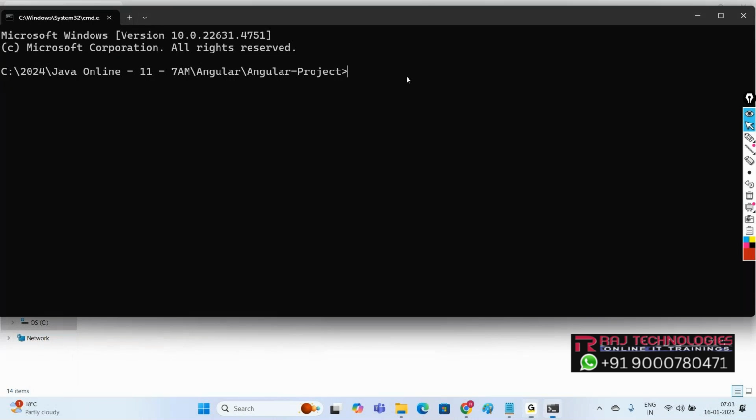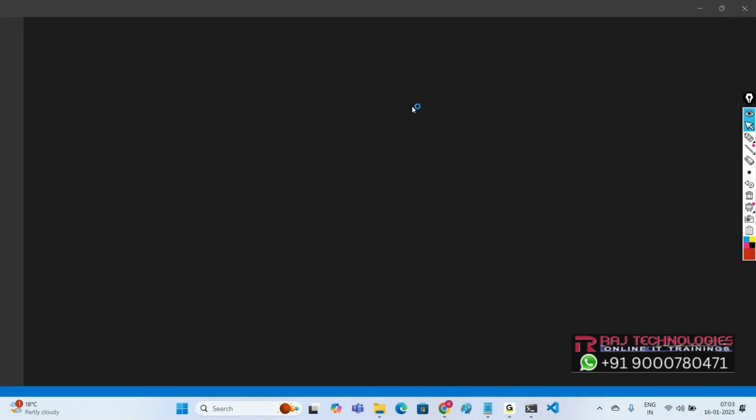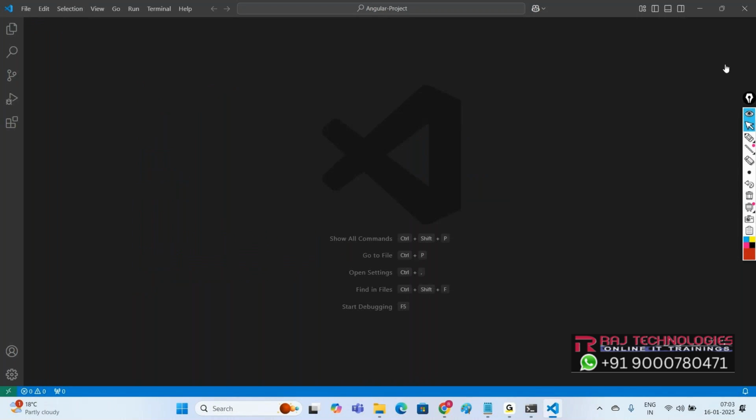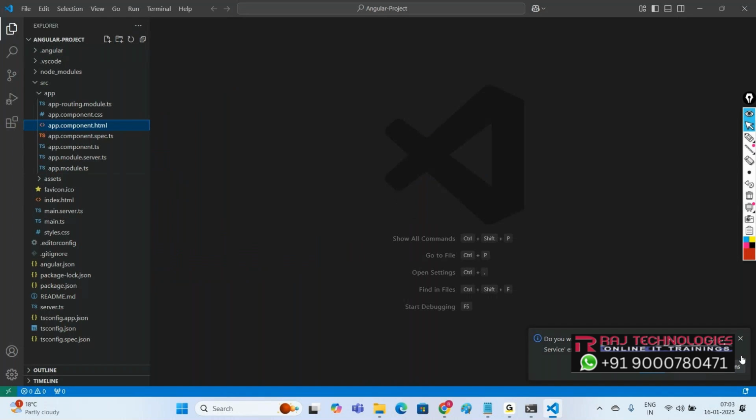So how to open the project folder in Visual Studio Code? We just have to use the command code dot. Dot means the current directory. Code means Visual Studio Code, and this dot means the current directory, meaning the Angular project folder we want to open in Visual Studio Code. Just say code dot, press enter key, which opens our project folder in Visual Studio Code. Right? You can see this project folder.